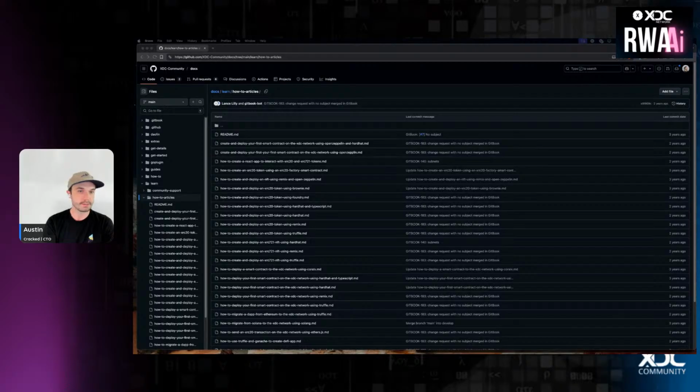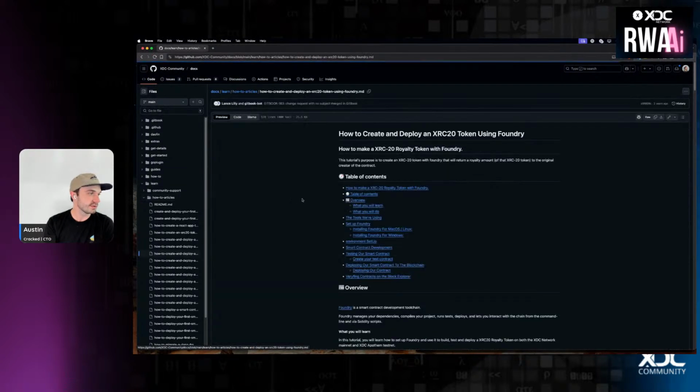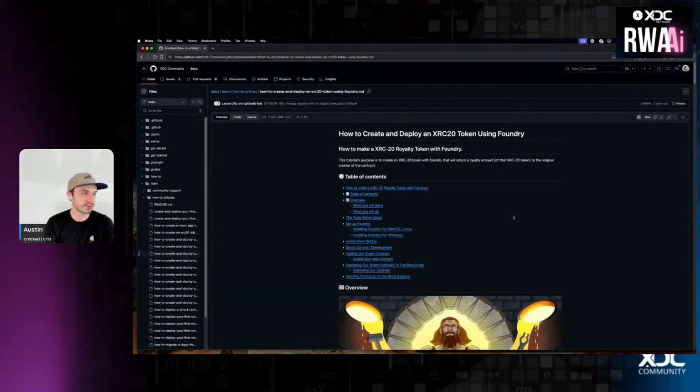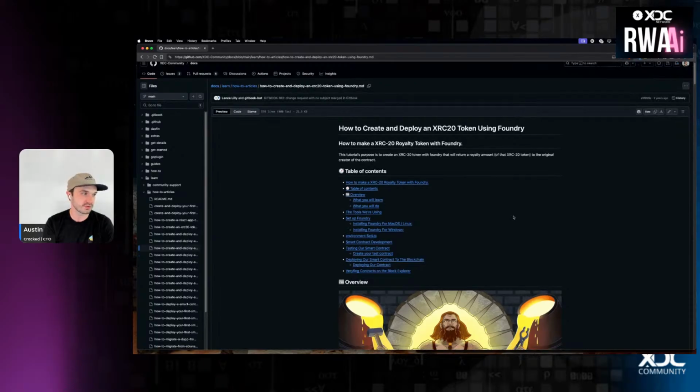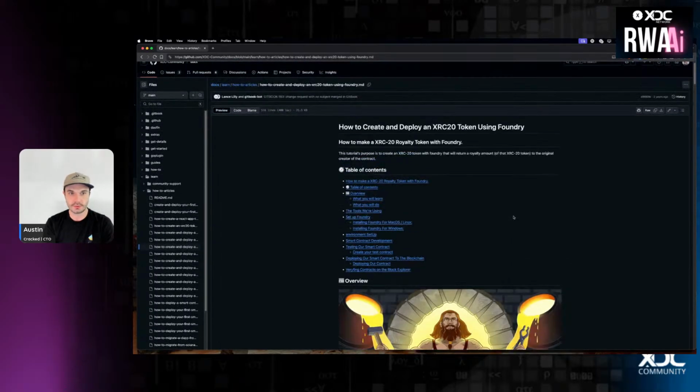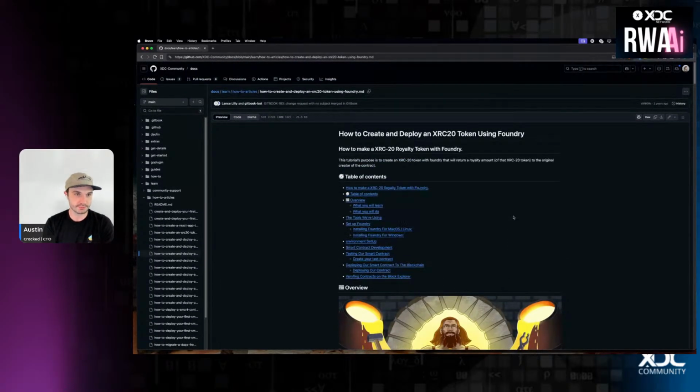In particular, using Foundry to deploy a token. So if we look here, we have that documentation, creating and deploying an XRC20 token using Foundry. You can follow this or do it as you're most comfortable with. In this particular case, I'm using Foundry just because I have more experience with it recently than Hardhat, but there's a ton of different ways to do the same thing, right?